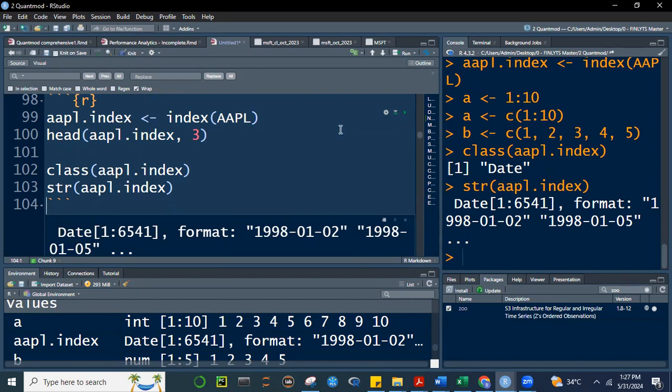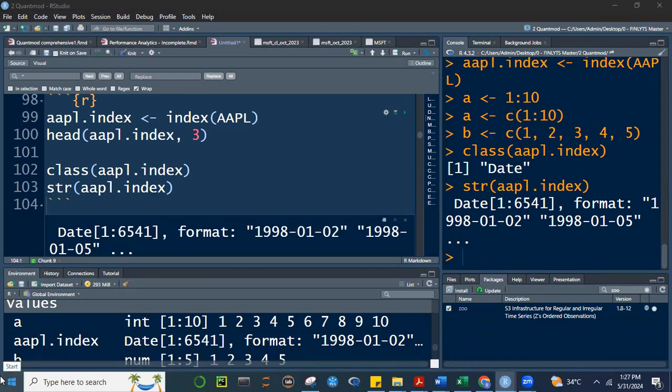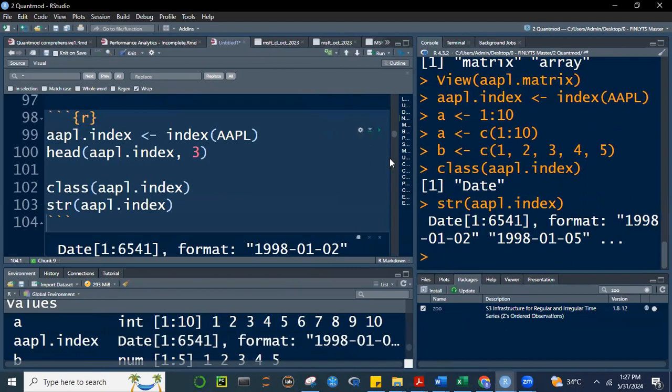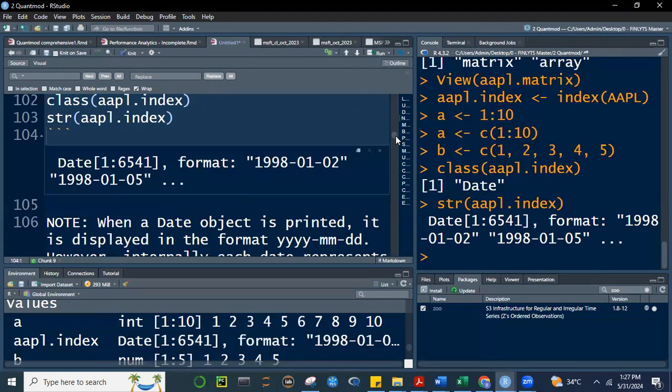Okay, pause for a while. Please chat if we're clear so far, clear about the core data of an xts object and the index, the date vector. Because of this class, it's very easy to manipulate an xts object. The index is really a big help. Now, how are dates really treated in R?